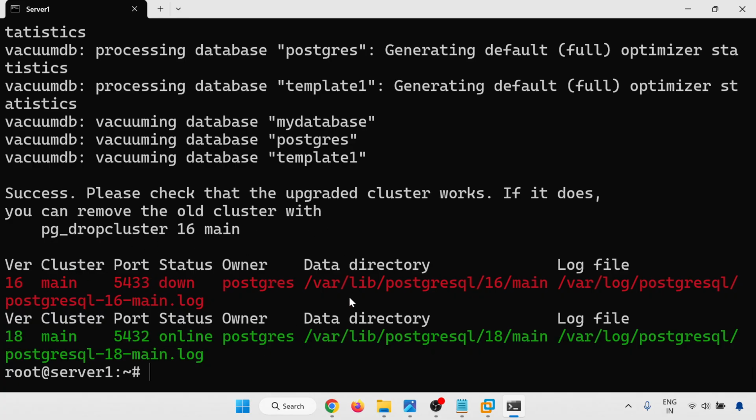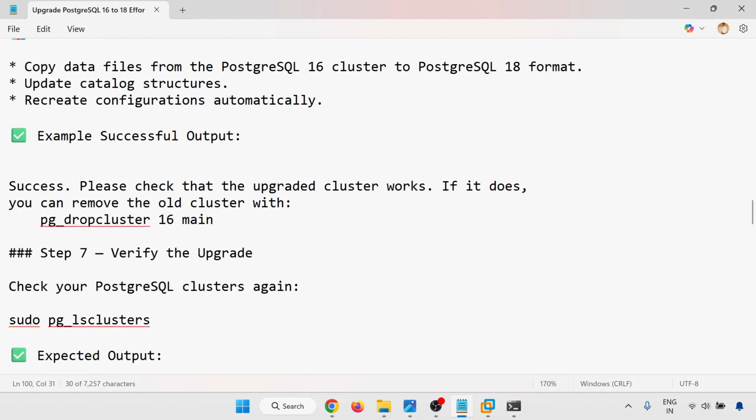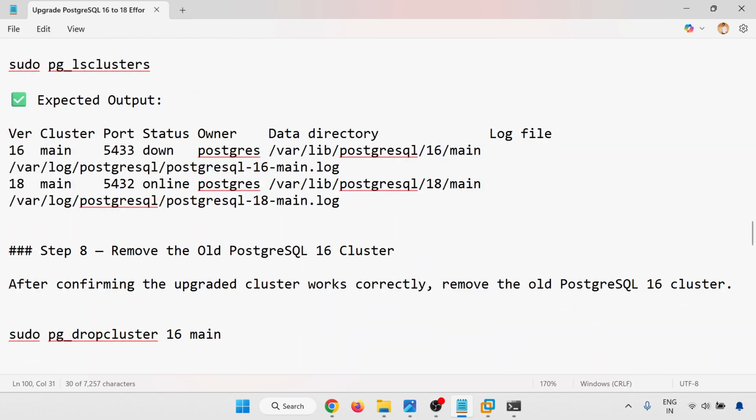Before doing this, you can see the port has changed to 5432, and this is assigned to 5432, meaning the main cluster is this one. Now let me check the pg_lsclusters. So both are running. This one in red color, we can remove. So both clusters are available there. So verify the cluster. We are getting this.